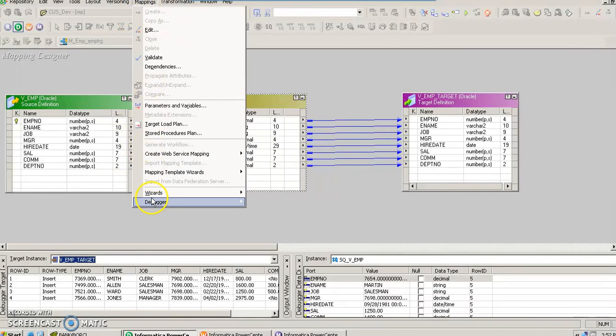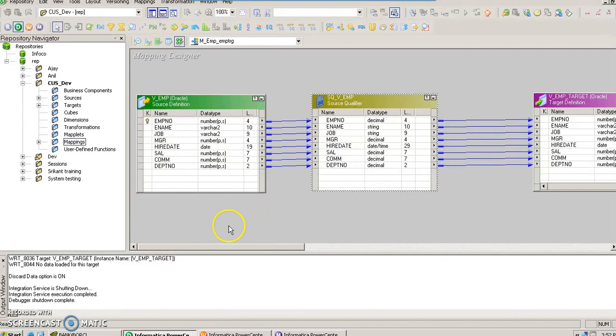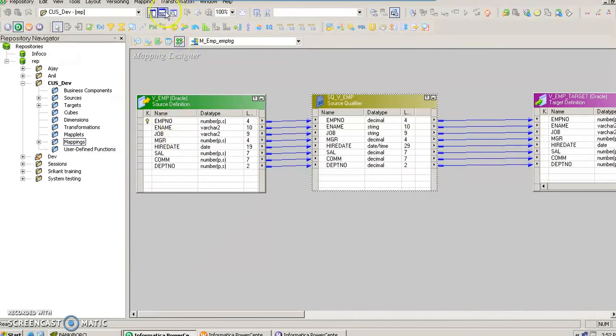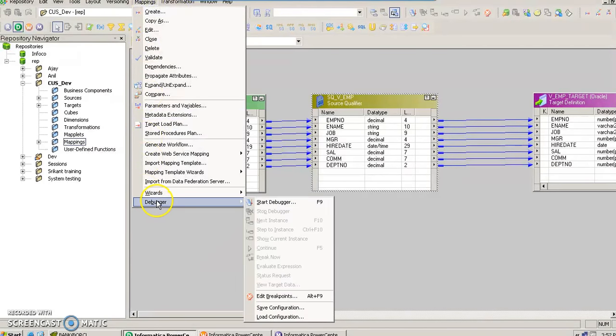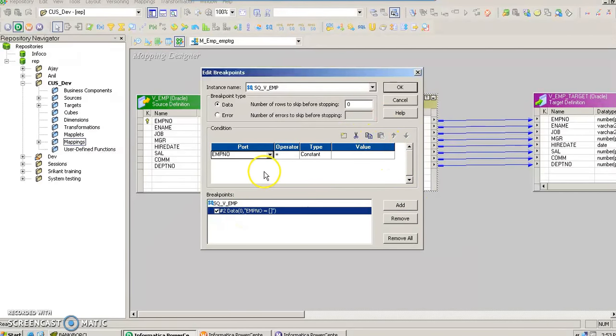First, let's stop this debugger here. I'm going to shut this down, and let's close this. And now we go on mappings, go on debugger, and click on this edit breakpoints. In this edit breakpoints, again it is showing the instance name, which is fine, sqvemp. We add a breakpoint of sqvemp. It is adding here with some values, and we create a condition.